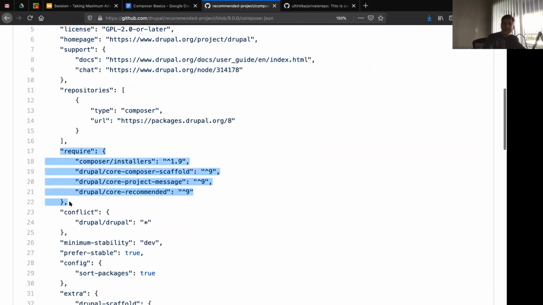The require section and the require-dev section, which the template does not have, are generally the meat of your composer.json file. And these list your dependencies. So dependencies generally are one of 3 things. They are either a Composer plugin, which these first 3 things are. A Composer plugin is like a Drupal module. A Drupal module extends the functionality of Drupal. A Composer plugin extends the functionality of Composer. So we'll come back to those.